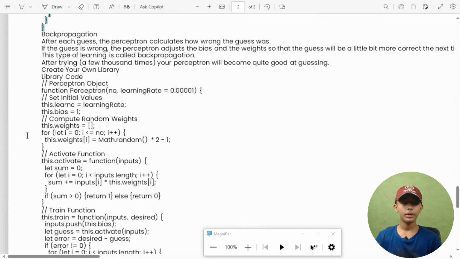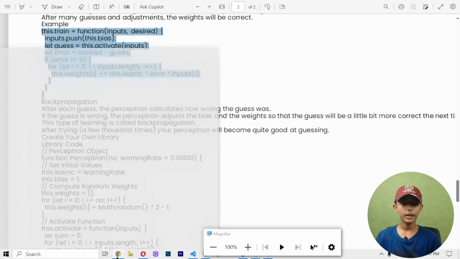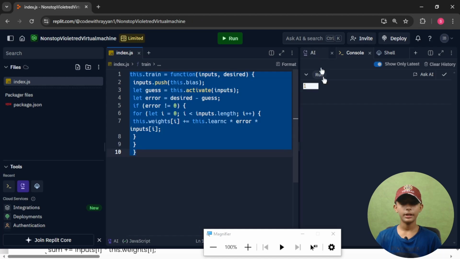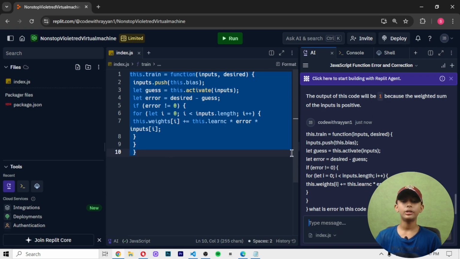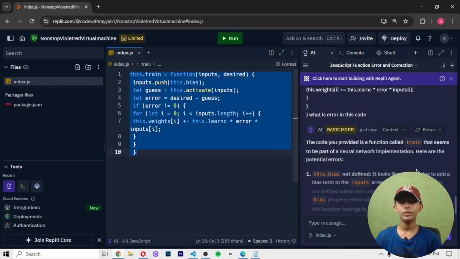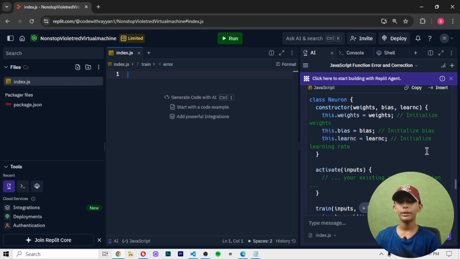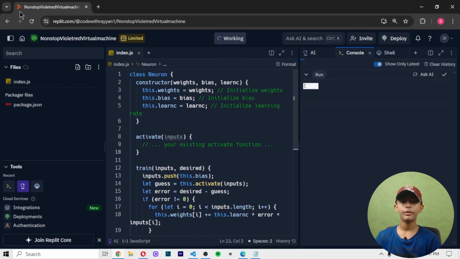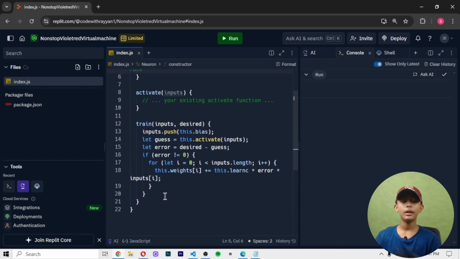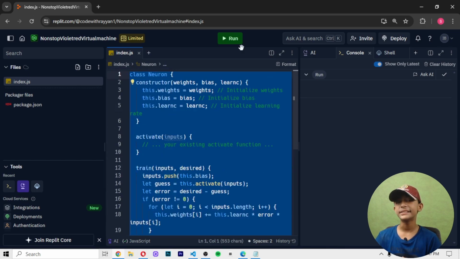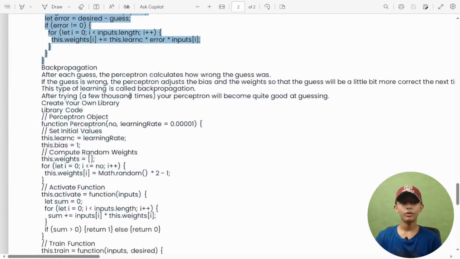And when I go here, copy it, and paste it, and ask what is the error in this code, it starts showing the error of this code. You can see it has been giving me the error. So now when I run it, it gives me no output, because I did not write anything in the code that produces output.